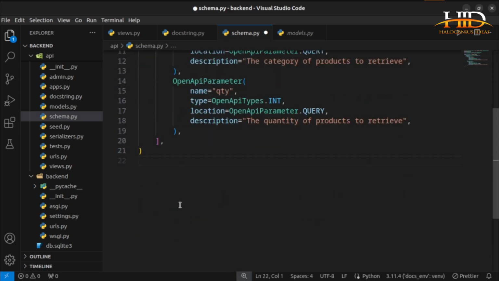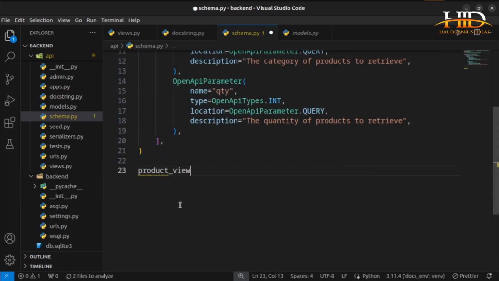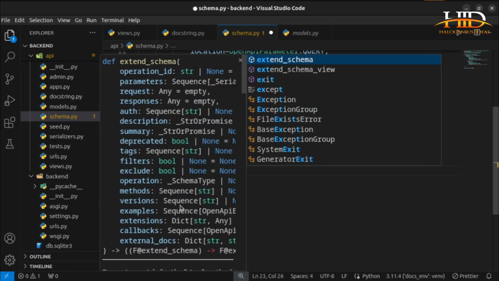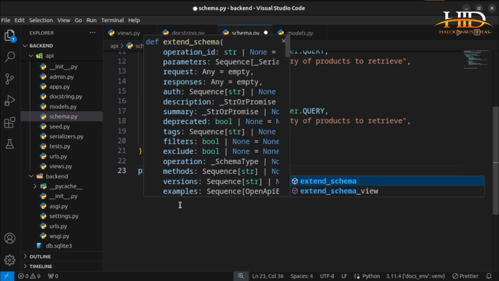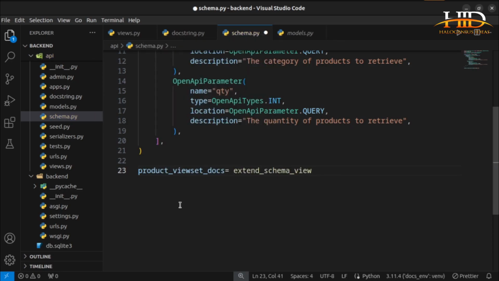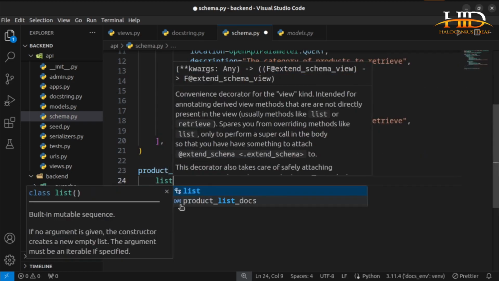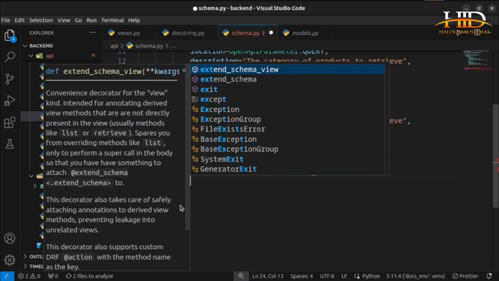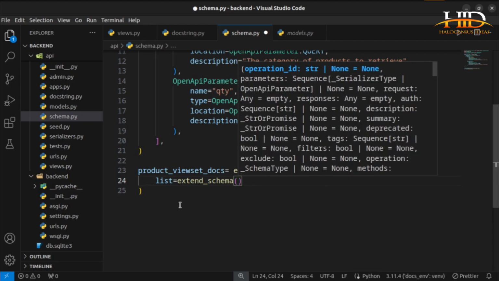Extend schema view is what I can use to document the whole view set. So for me to document the whole view set now, I can say product view set docs equal to extend schema view. Then for the list method, I'll just say extend schema, and the schema I want to extend, I'm going to be bringing in summary and description for all of them.